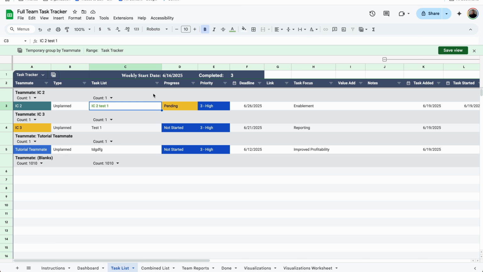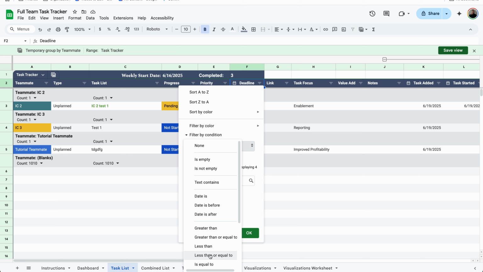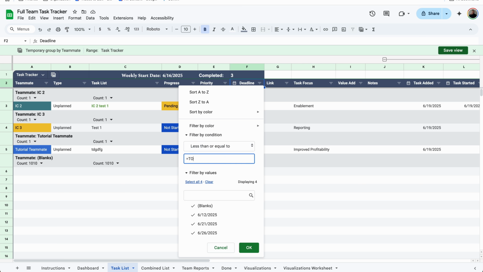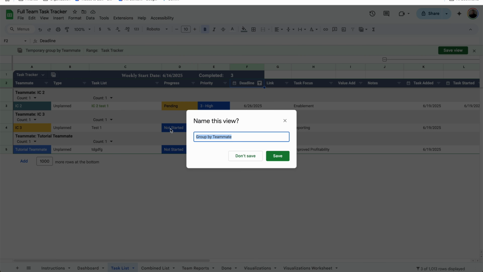And you can couple groupings with filters. So if I want to see a filter for the next 7 days, for example, I can click on this little filter button, go to filter by condition, use a drop down to say less than or equal to, and I'll put equals today, open parentheses, close parentheses, plus 7. And that will be 7 days out from today, and anything that falls within that realm will be here.